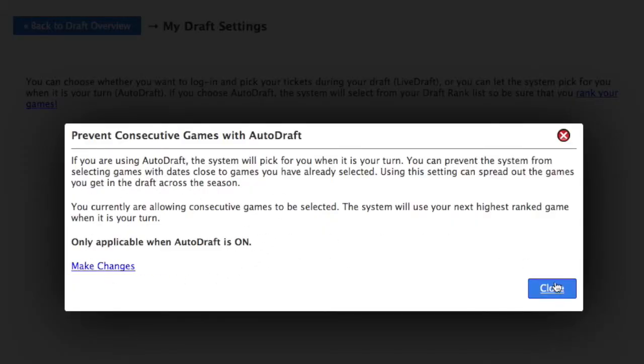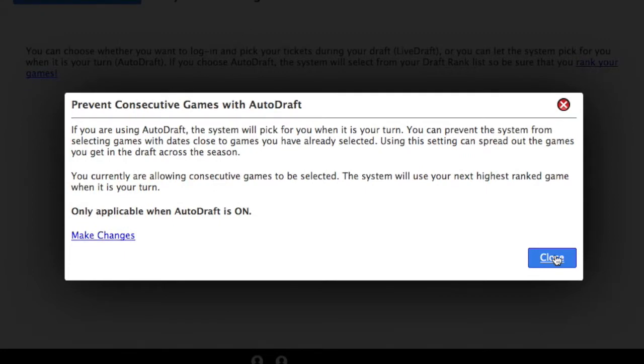The Consecutive Game setting matters if you are using Auto Draft. With this setting, you can tell the system to try to prevent selecting games that are close to each other. For example, pick one game in a weekend, but not two games in that same weekend.